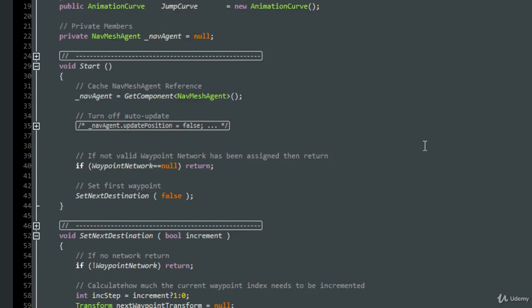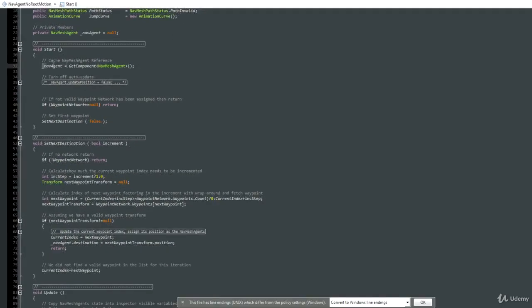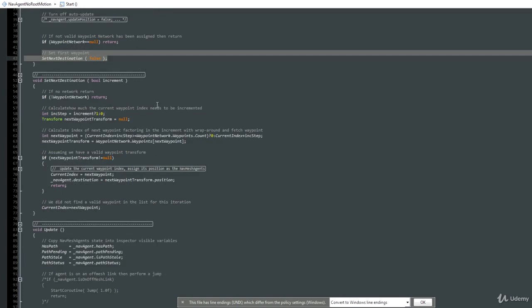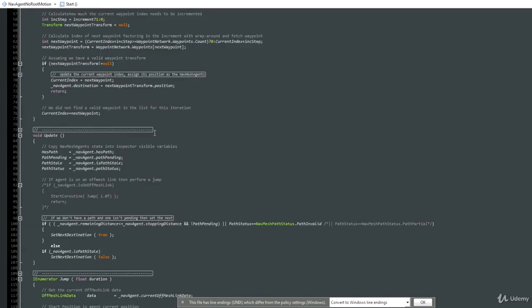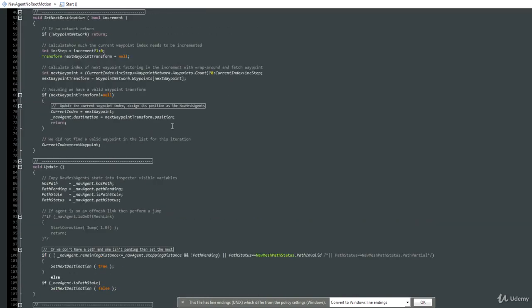Just to very quickly bring you up to speed, you can see that in the start function, we simply cache a reference to the nav mesh agent, and we then call the set next destination function. All that function basically does is take whatever the current waypoint index is and use it to fetch a waypoint from the waypoint network that we've assigned to this game object. If the index is larger than there are waypoints in the waypoint network, then it will automatically wrap that around. So if we had 5 waypoints, and we tried to get to waypoint 5, remember it's 0 based, so valid indices are 0 to 4, then it will wrap it back round to 0 again. So our agent will always just keep patrolling the same series of waypoints.